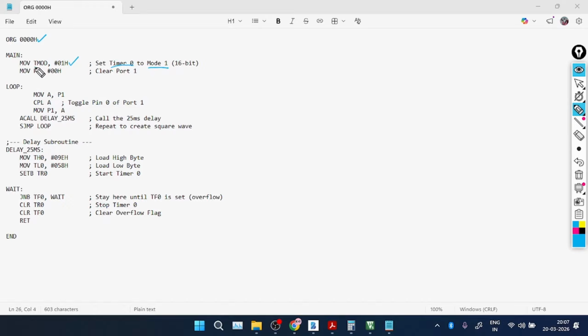So just search for TMOD and you will know what the bits are. Then next, this P1 tells the port 1 of the 8051. I'm going to initialize it with the value of 00. Now this is the loop. This has to go on, this has to be repeated multiple times.